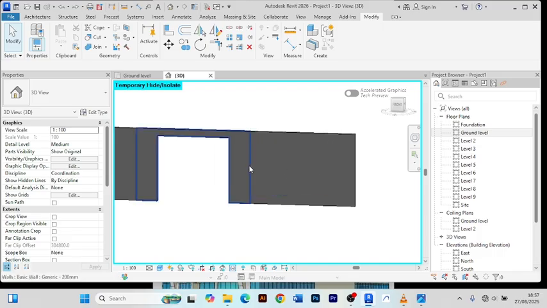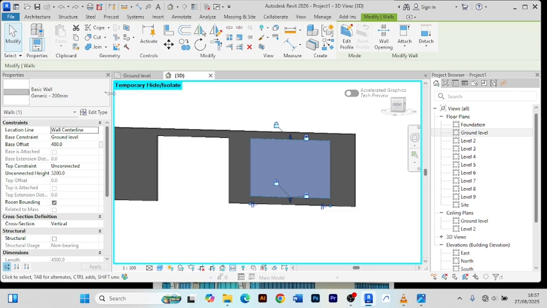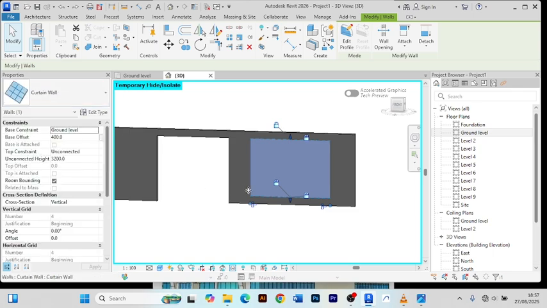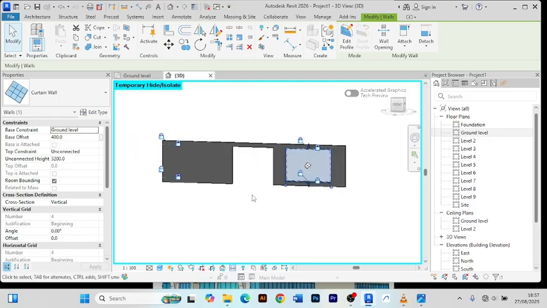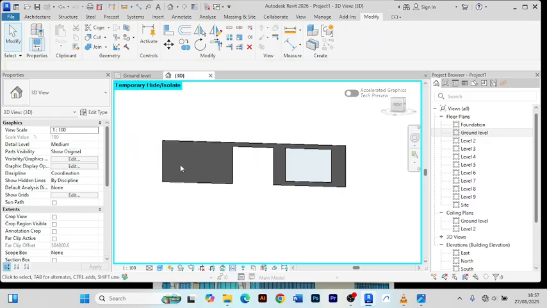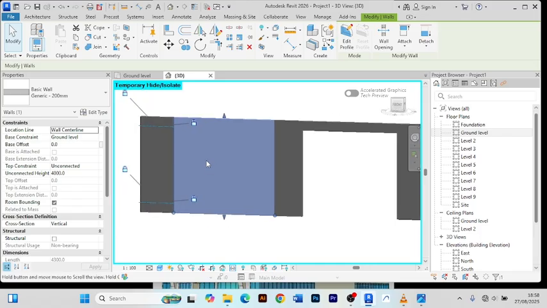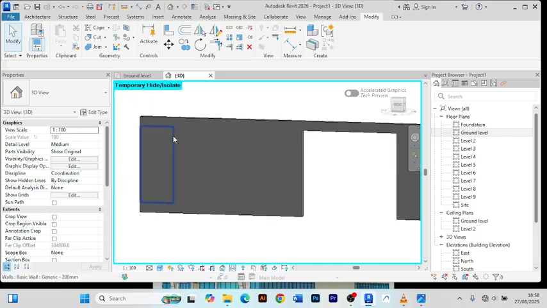Now it has gone completely back. So I'll click on it again. I'll select this curtain wall because we want to manually change the grid lines. So I'll also select this wall. The split for this wall was done on a different thing. Now we need to split this one.